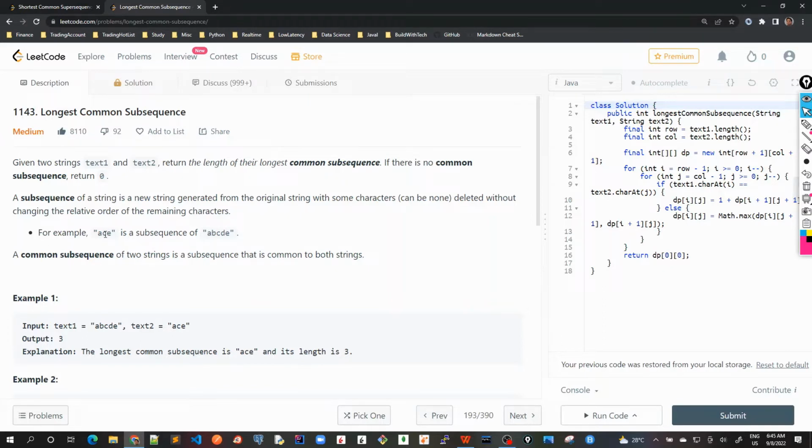Say, for example, ACE is a subsequence of ABCDE. Because if I remove B and D here and am left with ACE, then ACE is a subsequence because the order of ACE is still intact. It's still ACE. If I have AEC, then the order of E and C has been changed. That's why AEC is not a subsequence of ABCDE.